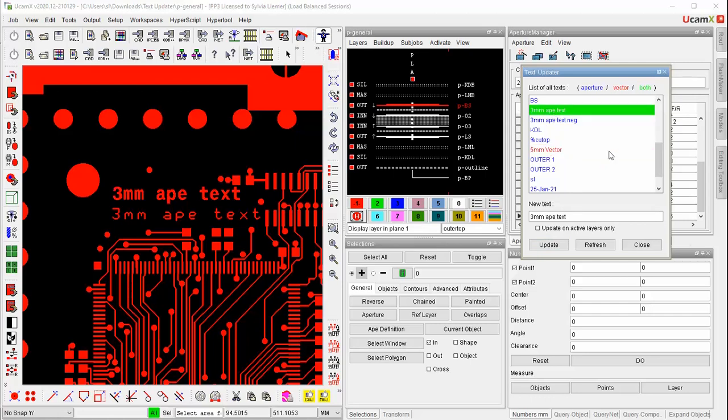If you want to change something, you select the text you want to have. So I want to have this one, and you can decide if you only want to change it on active layers or through the whole job. I would like to change both texts at the same time, so I give it a new text in here and I say update, and that's it.